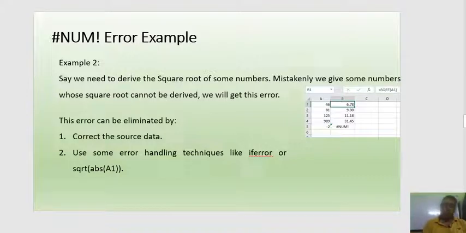Simple resolution, correct that source data. Instead of -2, I'll write 2. But if there are many numbers, then use the error handling techniques like IFERROR, or in this place you can use the absolute value also. Absolute value will convert it into positive, and then you can find the square root.